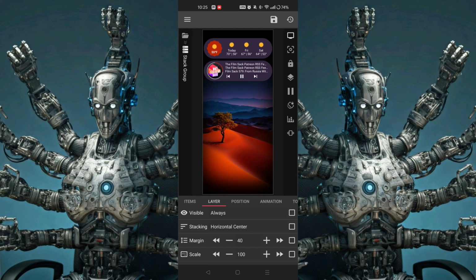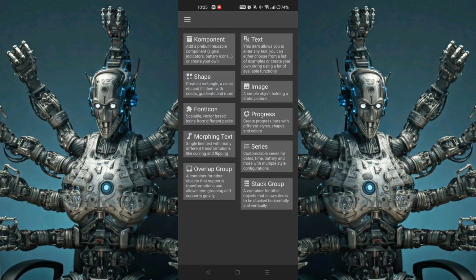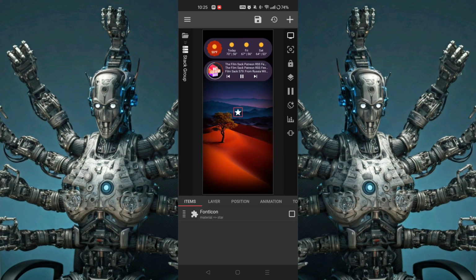So 40 for now. So now when we go into our items list, we need to actually add some items to the stack group so we can see what it's going to look like. So let's click on the plus sign, and in this case, let's create some icons for our dock. So let's click on font icon, and we're going to go into that.